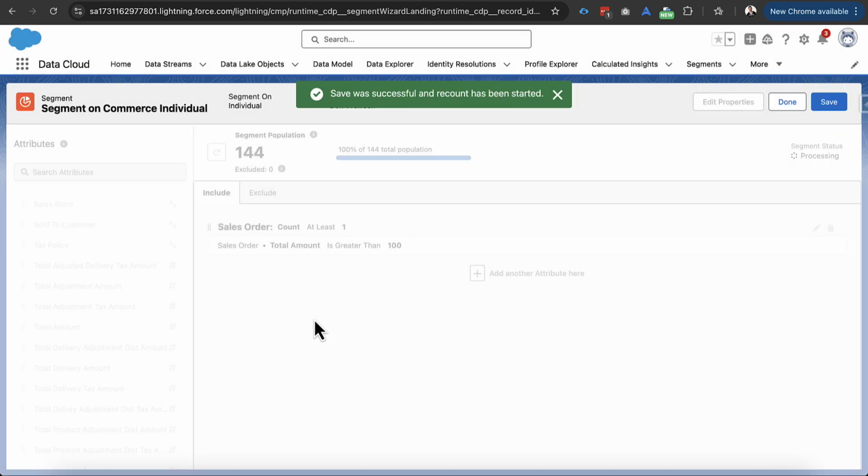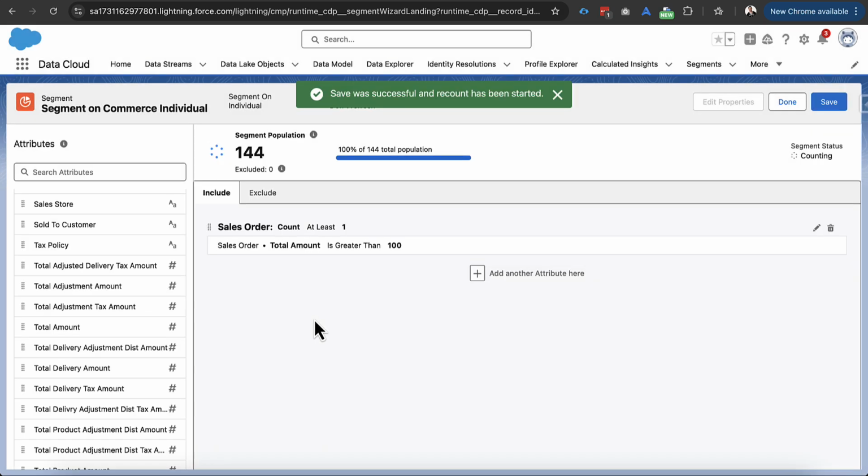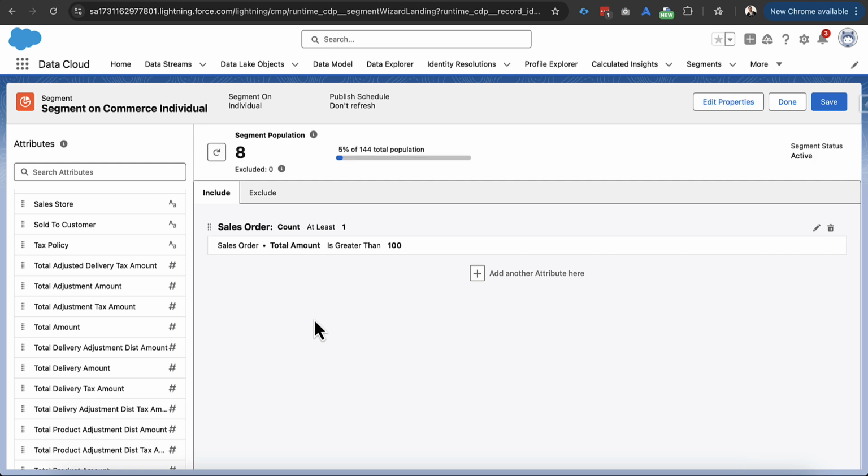And so this should narrow it down from my total population, which is 144, probably down to a handful of individuals, 8 people in this case. So that's a good example of why you need to do that step. But now let's say we want to go a little bit further and we want to actually use our engagement data on our site. Well, we've got a way of doing that right now.